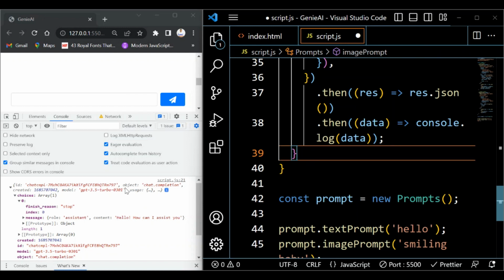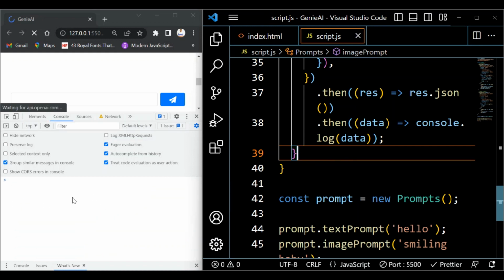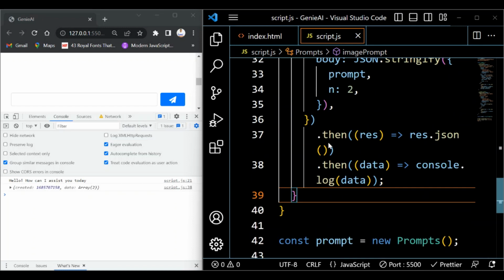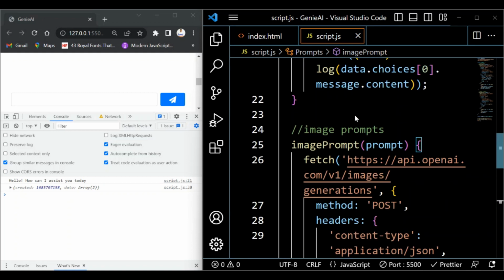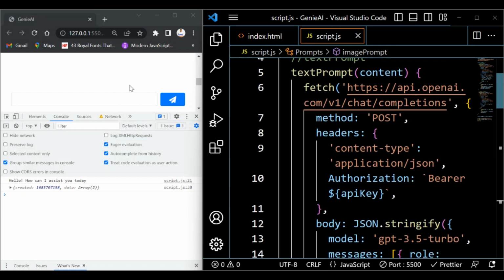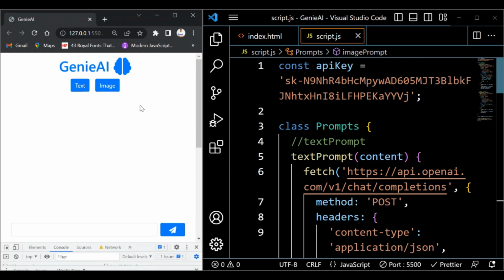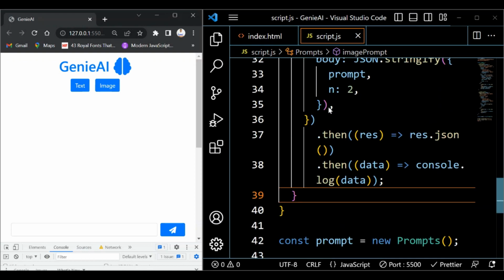So let's save, and it's going to make another request, and you see we get hello, how can I assist you today? So what we want to do next, we want to be able to output the data to the user. We want to put the data into the DOM. So we are going to do that next.